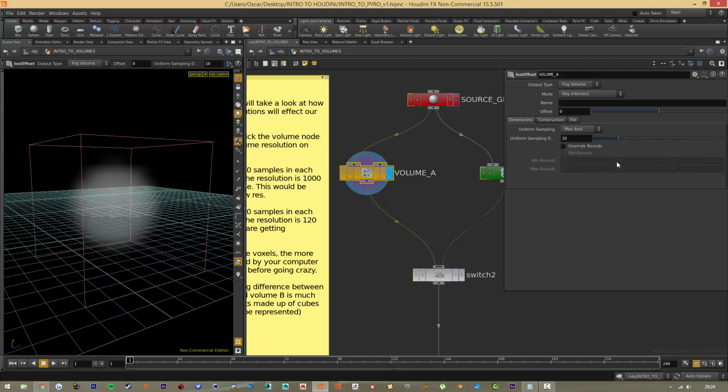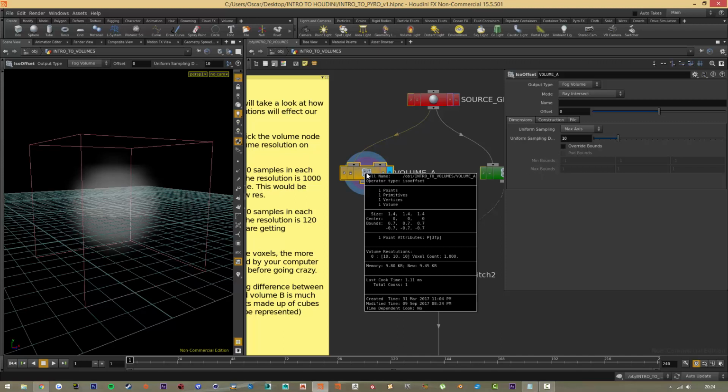Uniform sampling divisions to 10. This means that it will give a voxel resolution of 10 by 10 by 10, since we now have to think three-dimensionally. So it gets 10 voxels in X, 10 voxels in Y, and 10 voxels in Z. This results in a voxel resolution of 10 times 10 times 10, which is 1000. So if you scroll wheel click on the ISO Offset here, you can see that under volume resolution, it says that volume 0 is 10 by 10 by 10, and the voxel count is 1000.